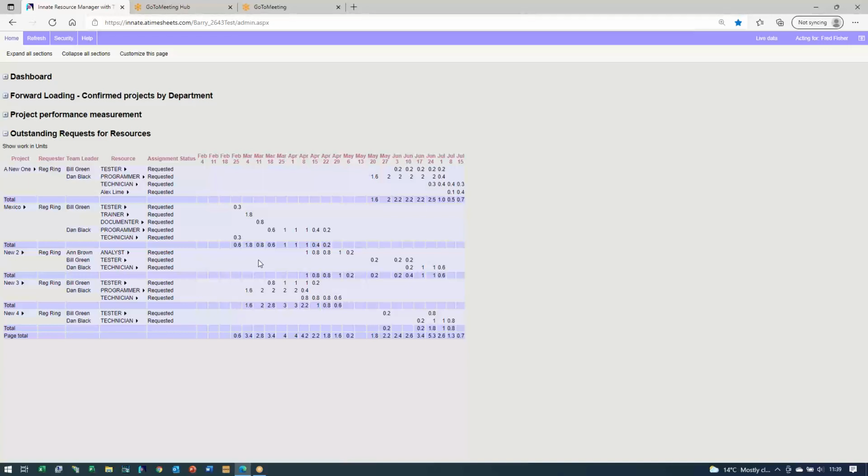So these are just some examples of the range of reports that the Innate system can provide.